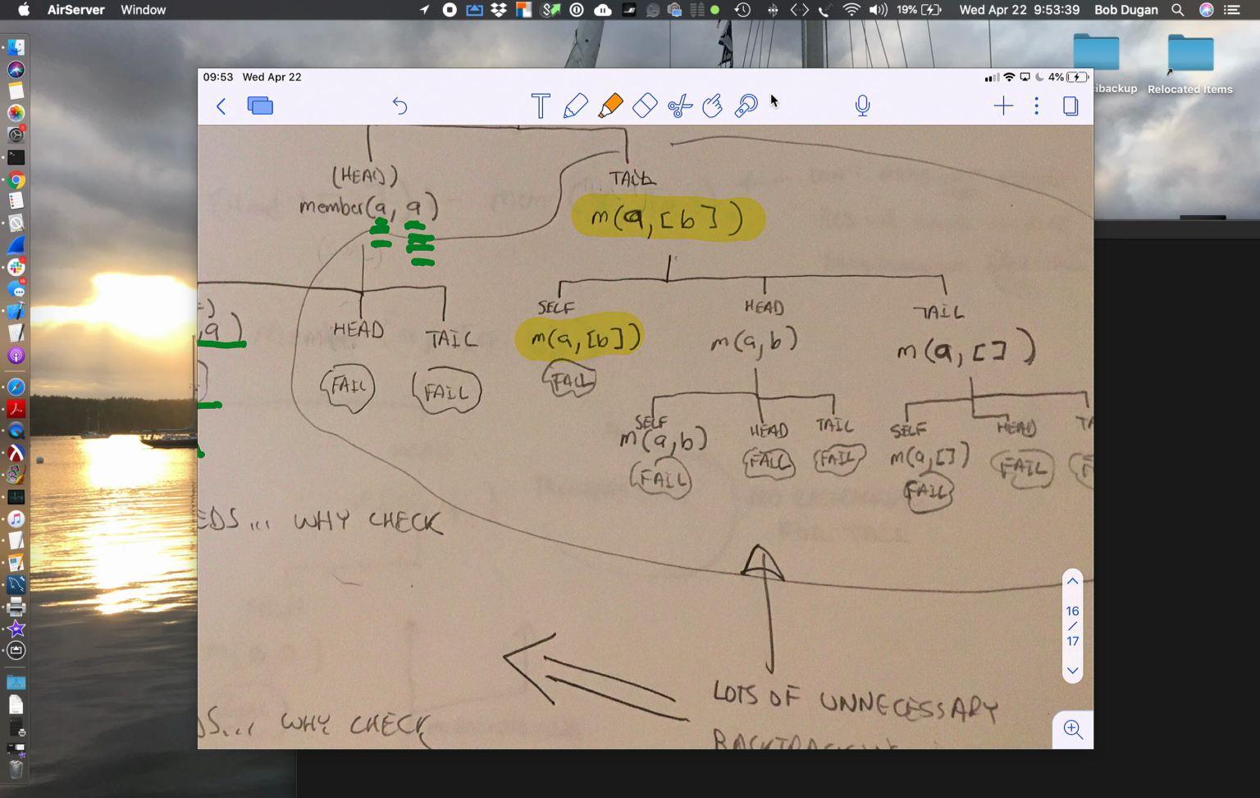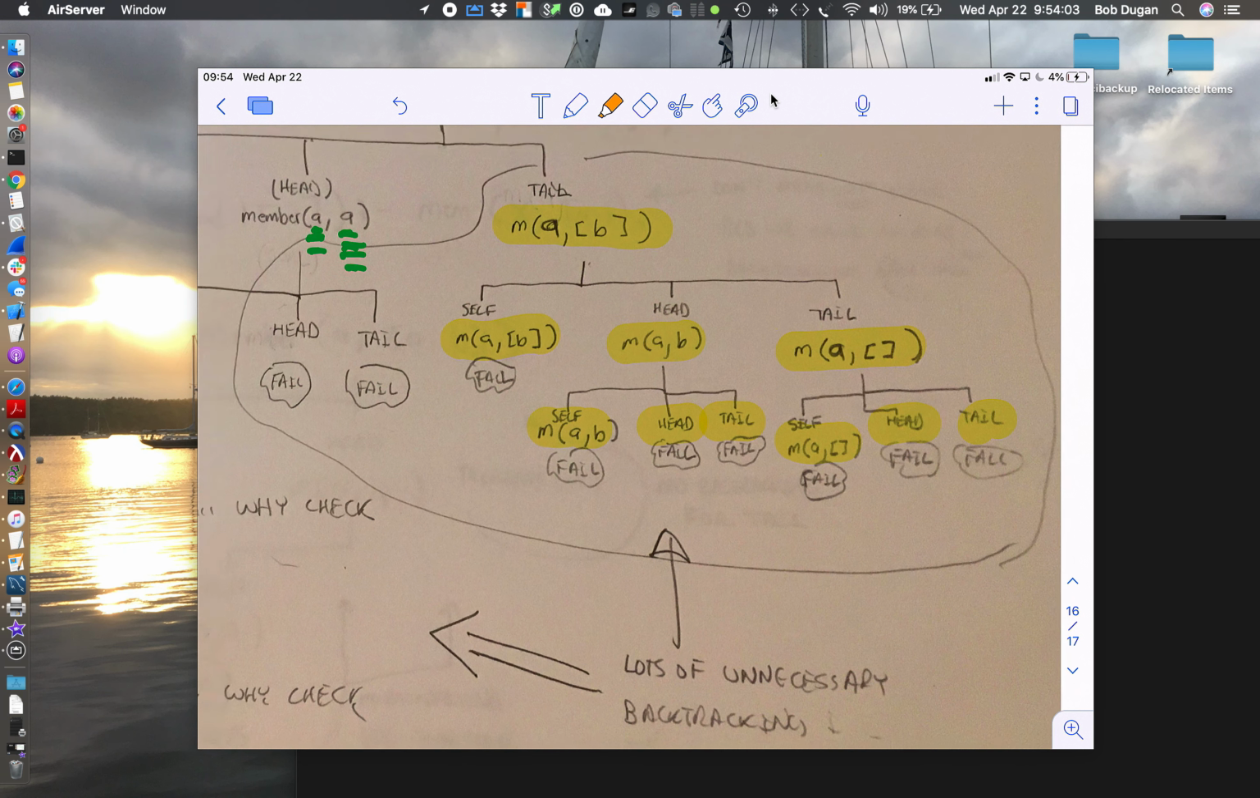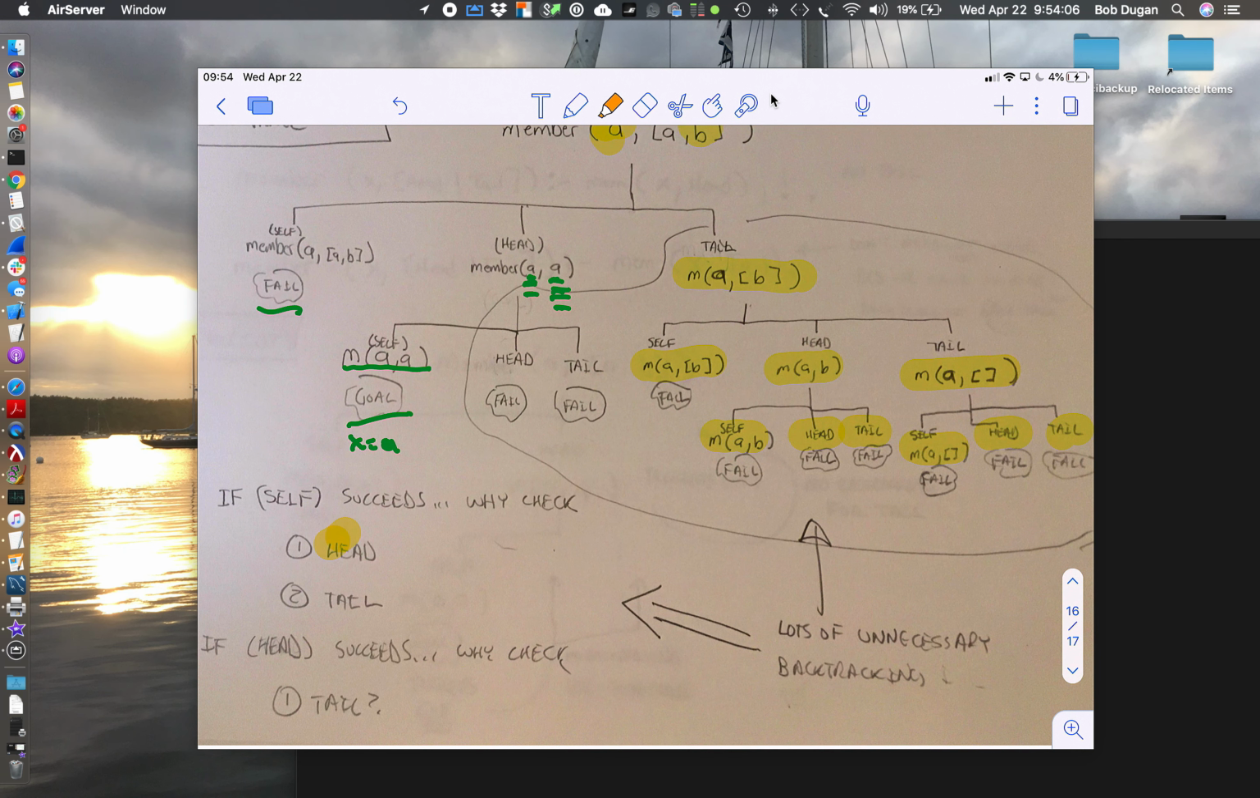If A is a member of the head of the list B, that's going to fail, but it involves even subsequent recursive calls to member. And then A is a member of the tail of the list B, and that's going to fail, and it will require subsequent recursive calls. So even though we found the goal fairly early on, we still have all this arguably unnecessary work that has to be done in order to completely resolve member through recursion and backtracking.